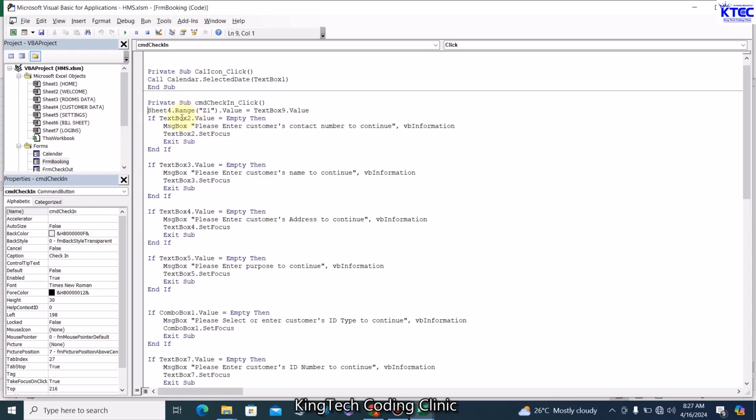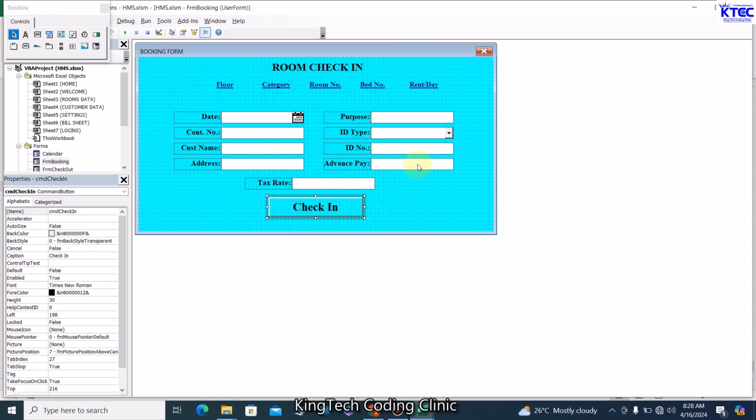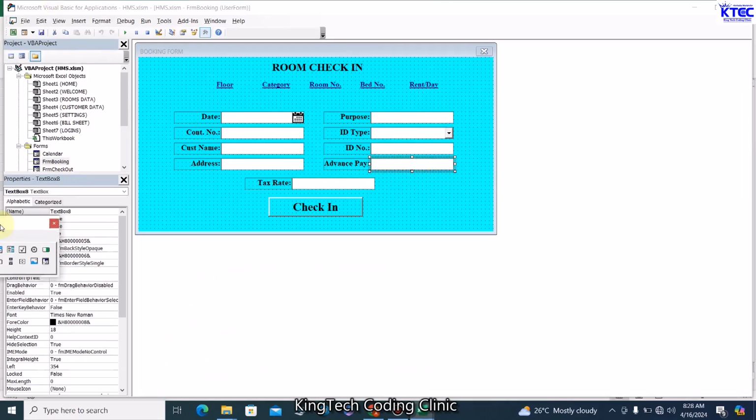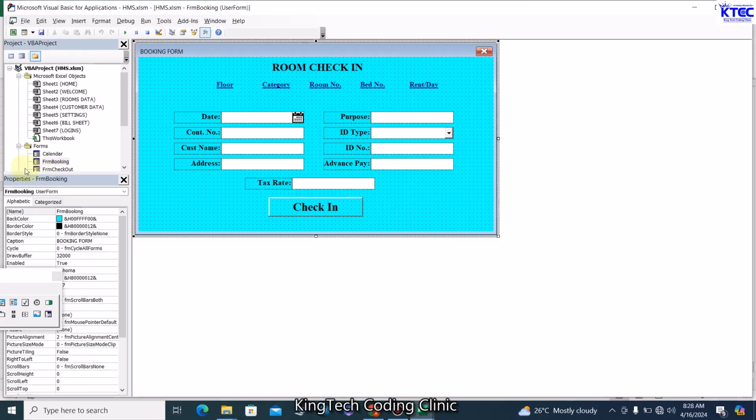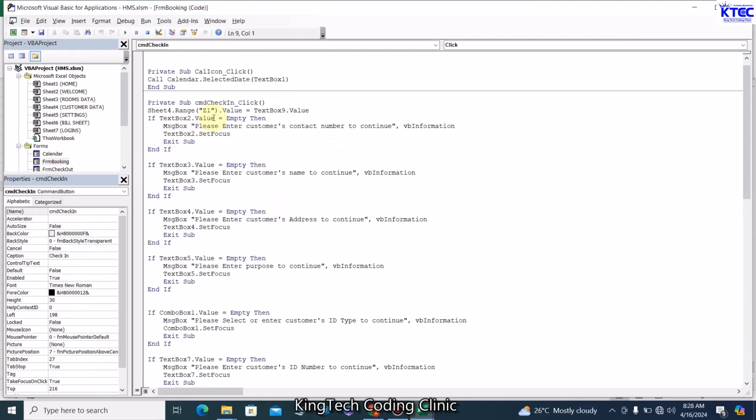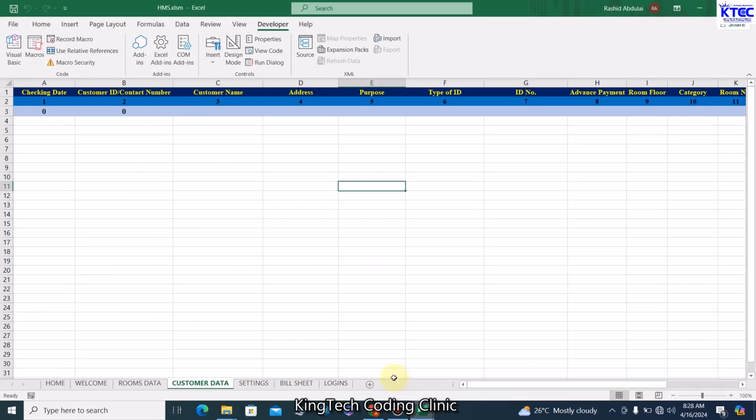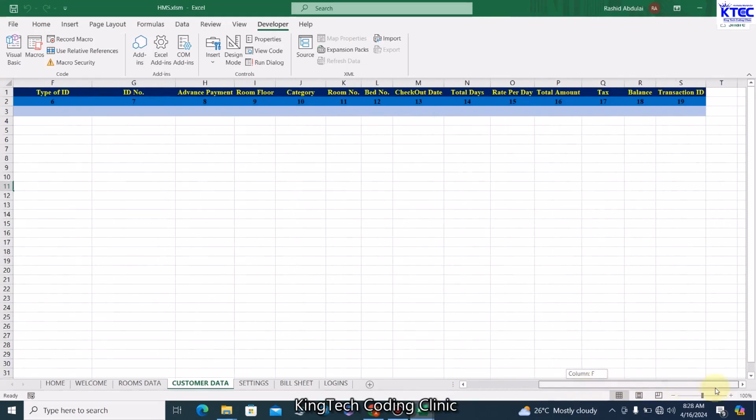So we say sheet 4 dot range z1 dot value equal to text box 9 dot value. Now where is the text box 9? Let's come back here. This is the text box 9 here. Sorry, this should be the text box 9. That is the tax. We are keeping the tax somewhere. Now where is the z1 on sheet 4? Let's go to sheet 4 here. There it is.